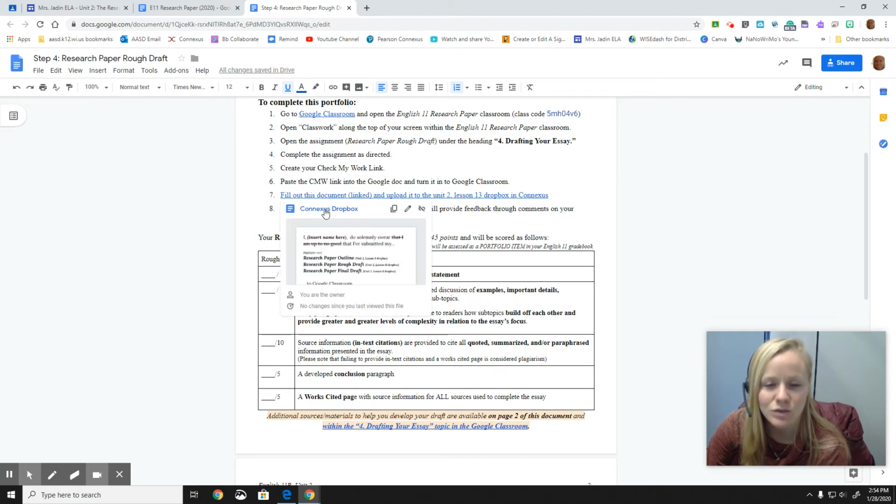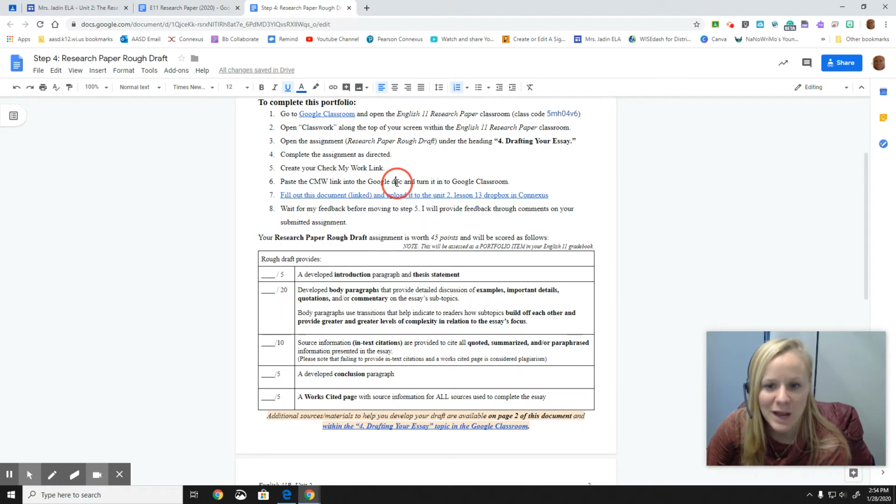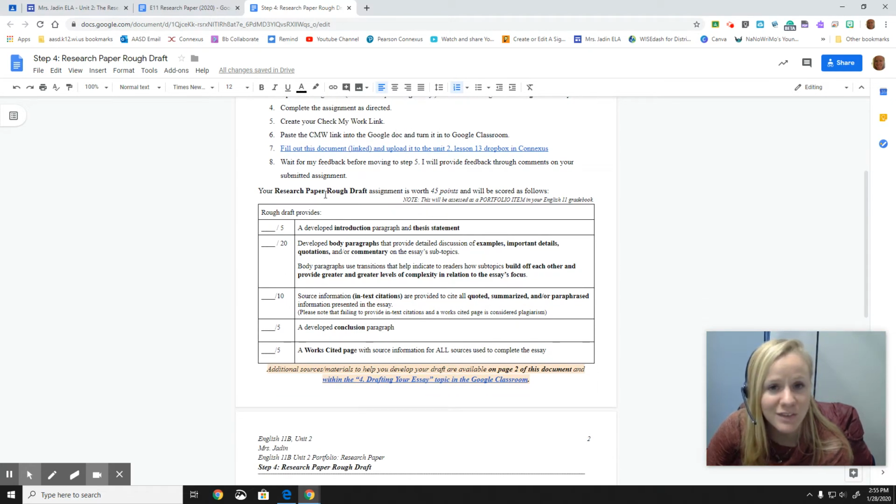It's that same Connexus Dropbox document that you did for the outline, but now you're going to highlight that you're submitting your research paper rough draft, and you're going to submit that document to the Dropbox in Unit 2, Lesson 13. Now that Dropbox is titled the Research Paper Final Draft. You are just submitting your rough draft to it. And then you'll just wait for my feedback before moving on to step 5.